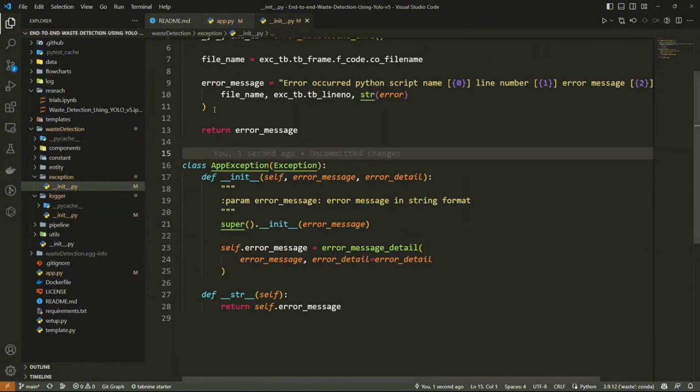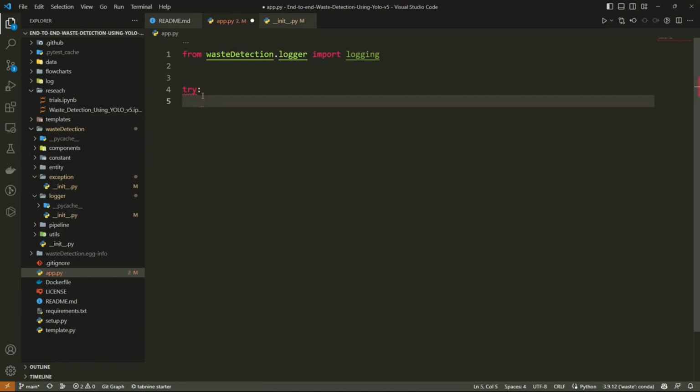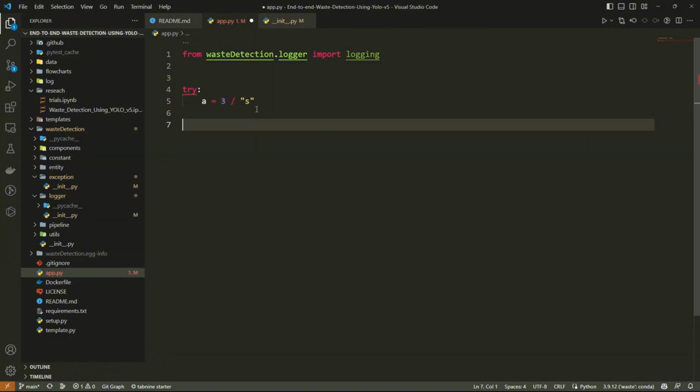Now let me also show you how it will work. So I'll open my app.py again. Here let me delete this thing. So let's say what I will do, first of all I will define one try except block. Inside that I will do some job. Let's say a equal to 3, and let's say I will divide it with a string. So it will definitely give me one error. Now you'll see it will save all the information.